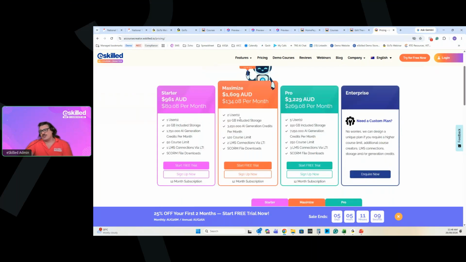So yeah, 2 users. So 50 gig of storage. Storage is how much is stored in the actual system. So if you're linking YouTube videos, it's not going to use storage or much storage. It'll just be some text. If you upload videos, it's going to use more storage, right? That's just the way it sort of works there.